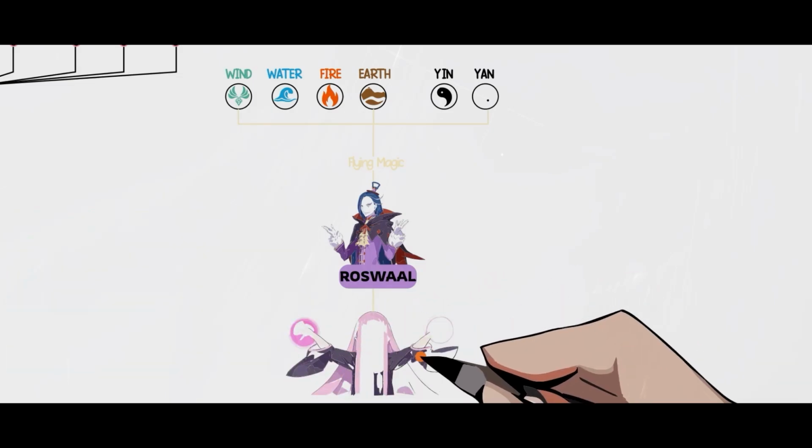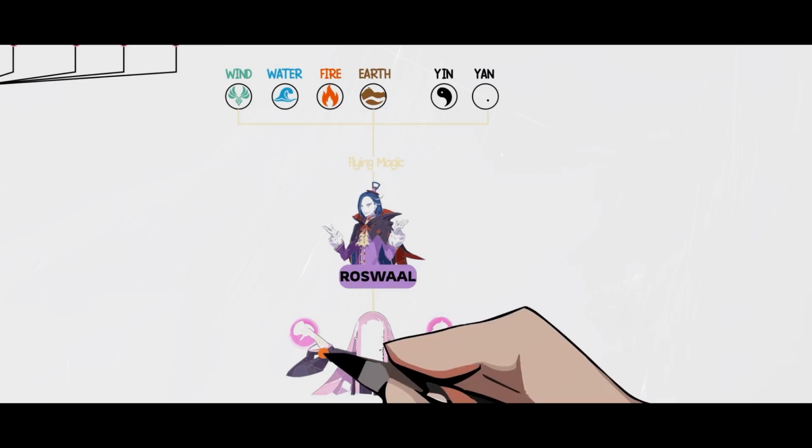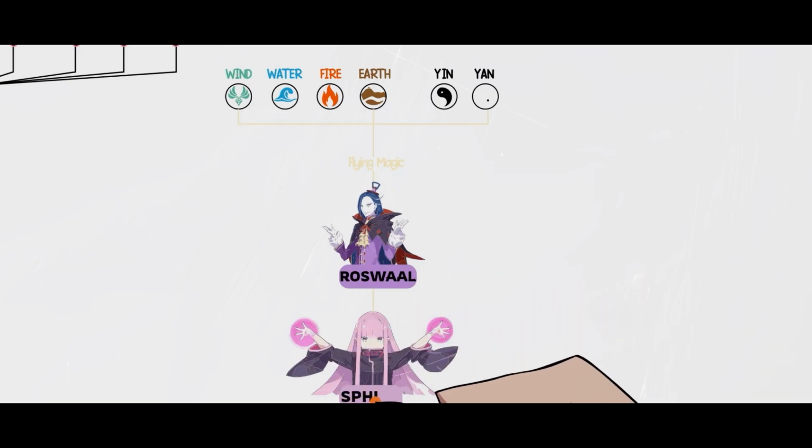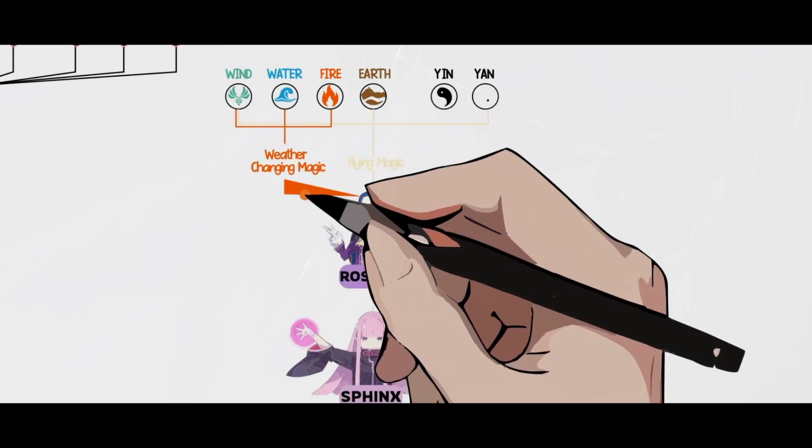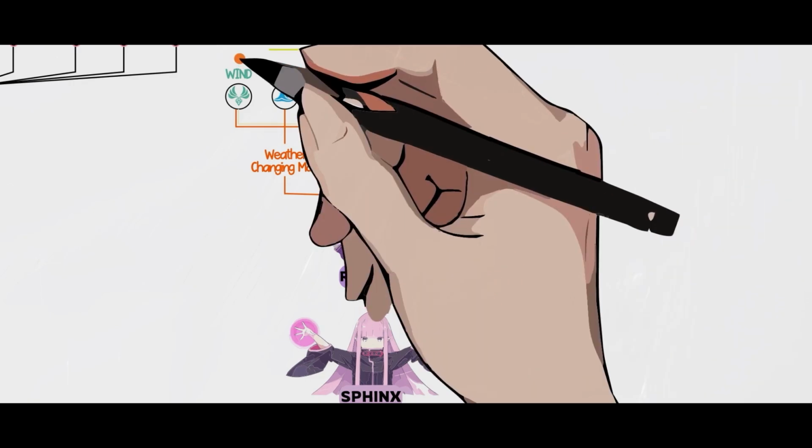Roswell can also cast a weather-changing spell that combines wind, water, and fire magic. Julius, on the other hand, has developed 3 more spells that combine all the elements.